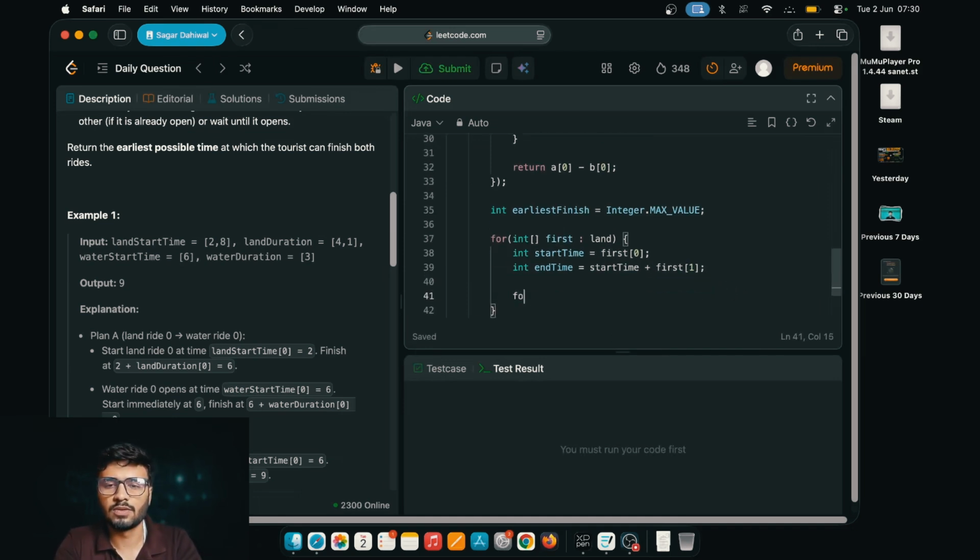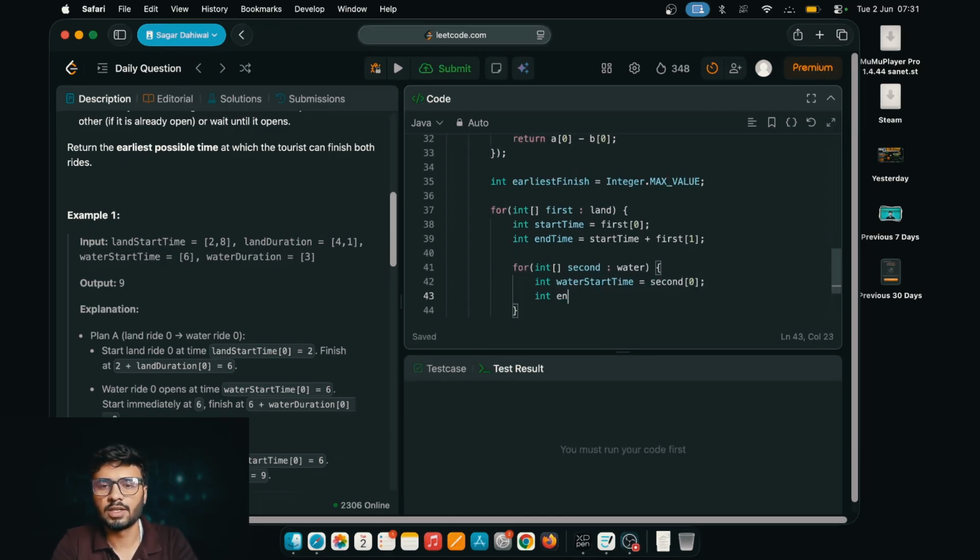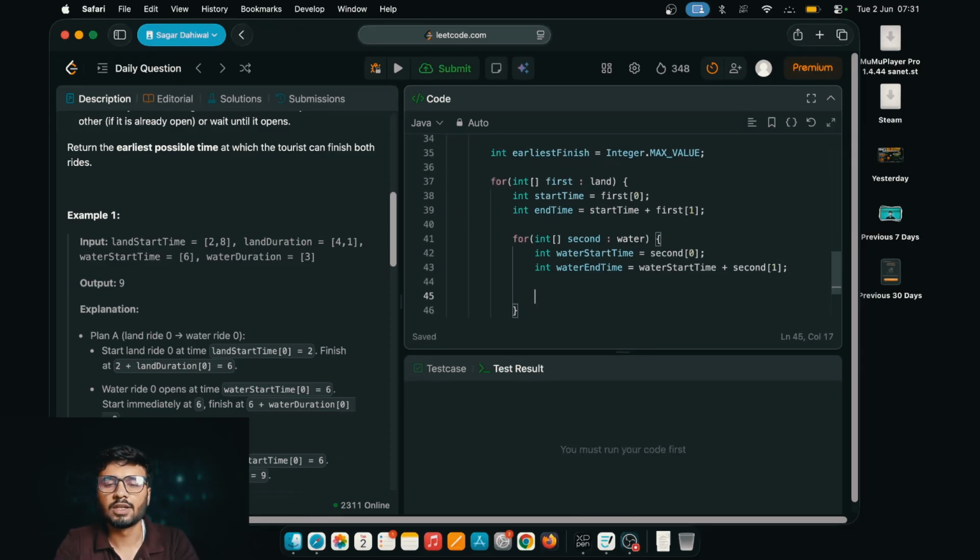And for this one, let's start with the second, water. Here we have the water start time, second of zero, and we have the water end time, which is this start time plus second of one. Now we have to check the end time.